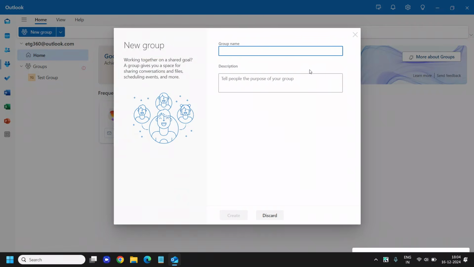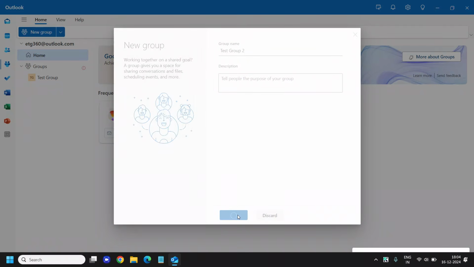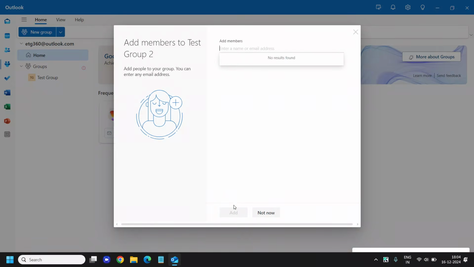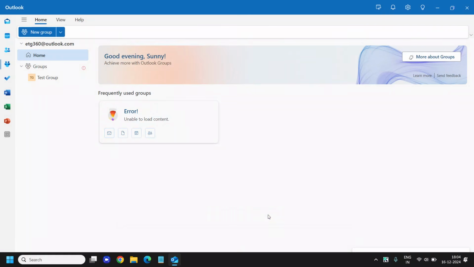So we will need to click on new group, and we can mention the name like test group 2, and you can mention the description, and you can simply create, and it will not take much time. The moment you do that, it will ask you to add members. If you have certain contacts, you can search for them one by one, and you can also drag them to the group. So you can search like this, and you can simply add it. If you do not want to do that, you can simply click on not now.